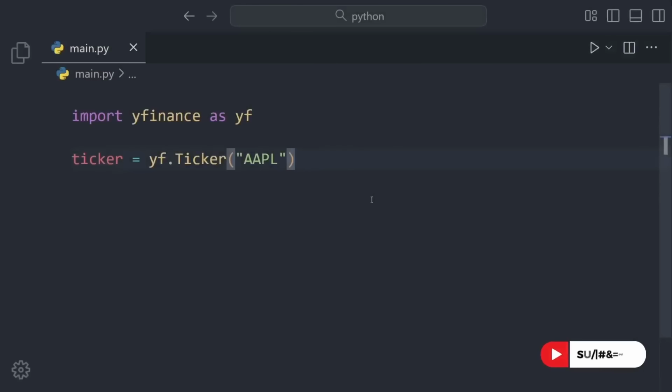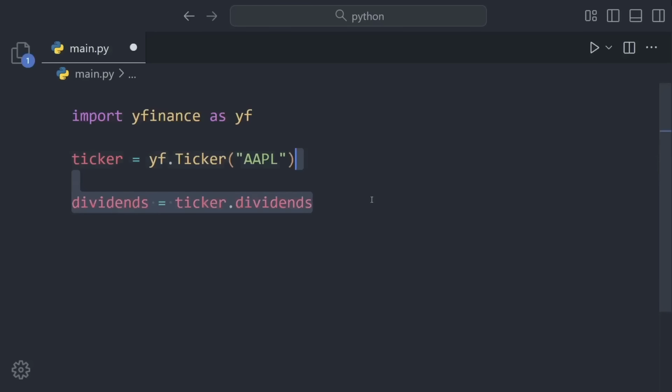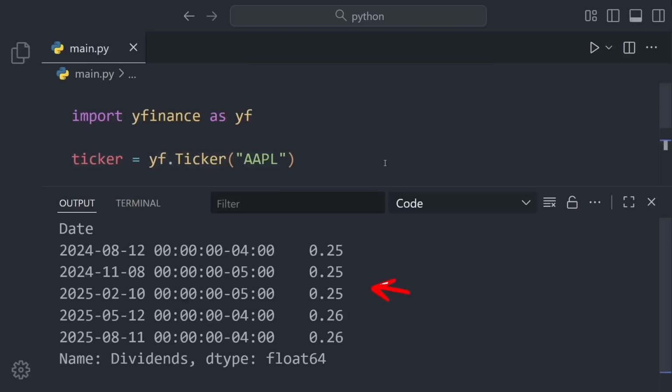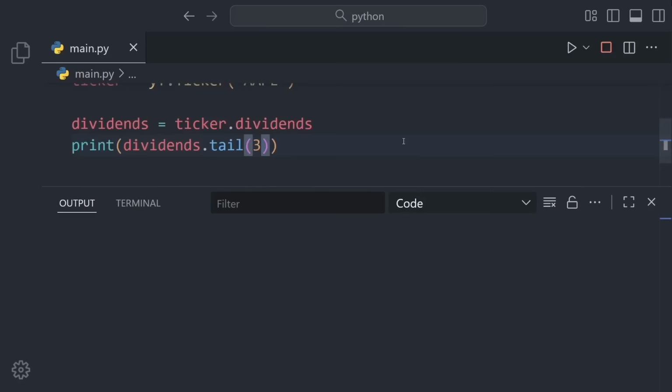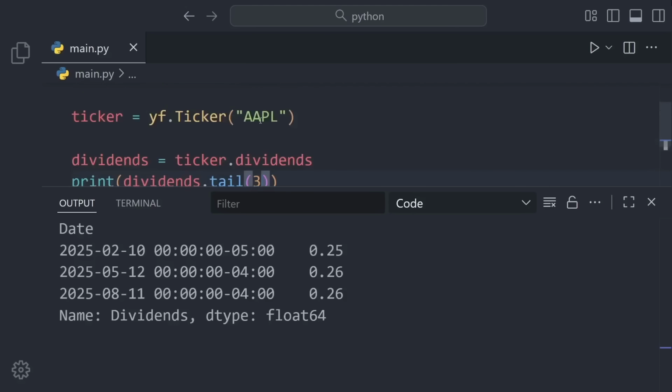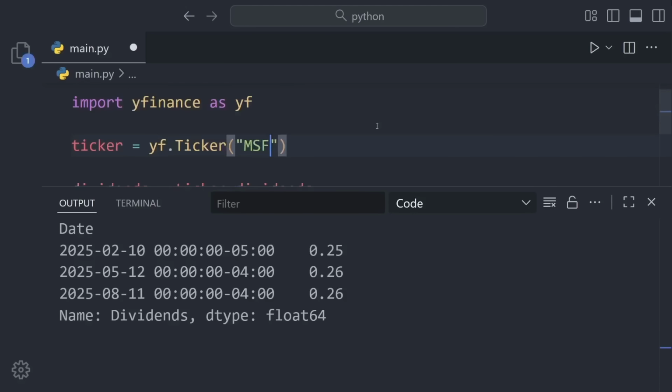In this example, we're going to take a look at Apple's dividend data. Using yfinance, we can easily see the dividends the company has paid over time. When we check the output with .tail, it shows the last 5 entries by default. If we wanted, we could pass a number to .tail. For example, .tail(3) would show the last 3 entries instead. Now let's check Microsoft's dividend data and see how it compares. This is a quick way to analyze recent dividend trends for different companies. Let's see what we can explore next.